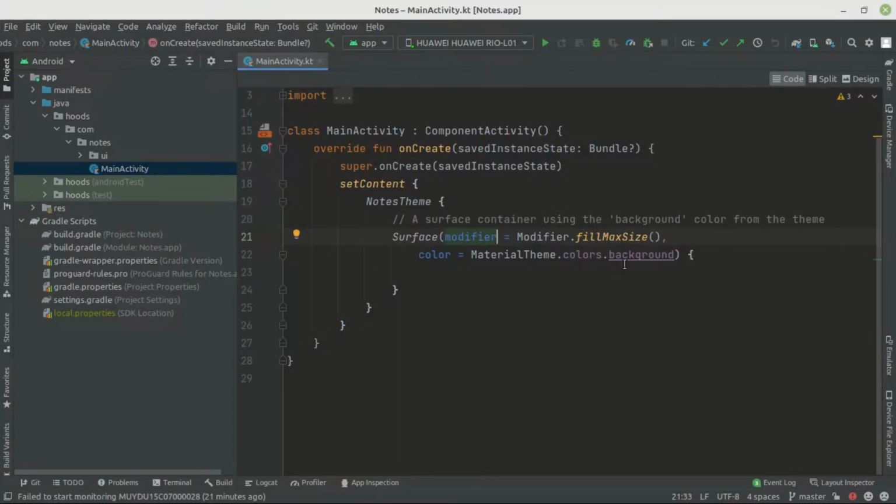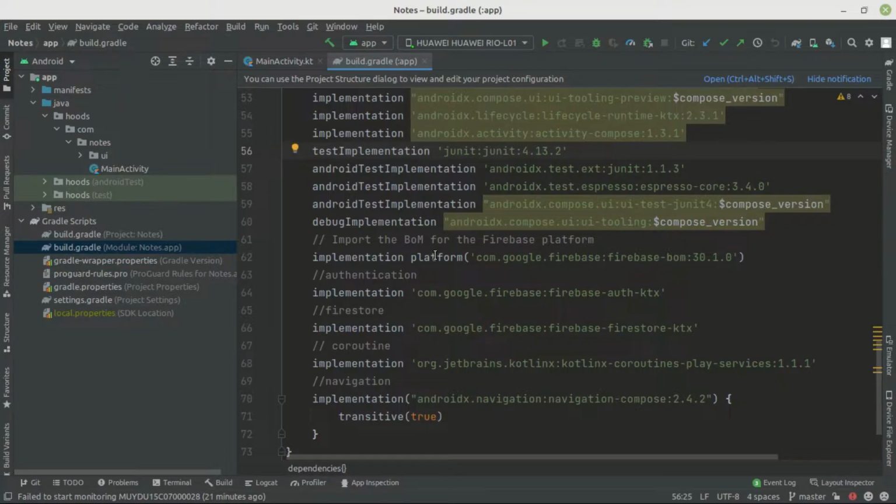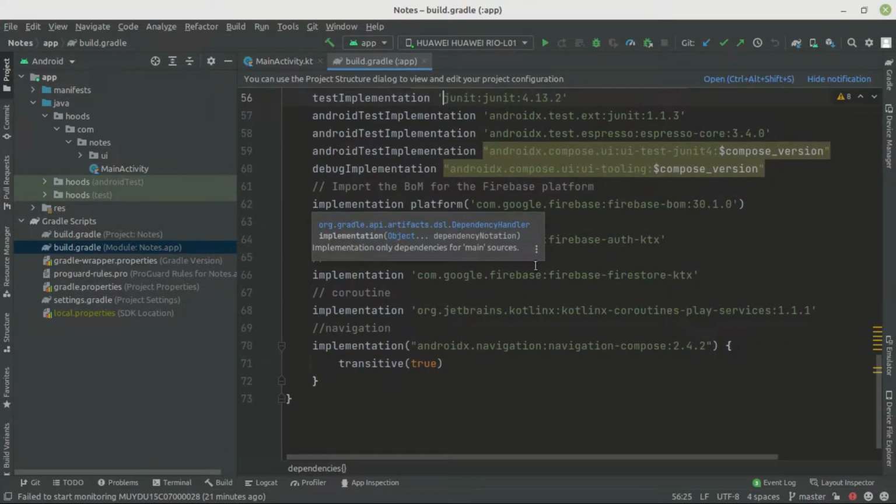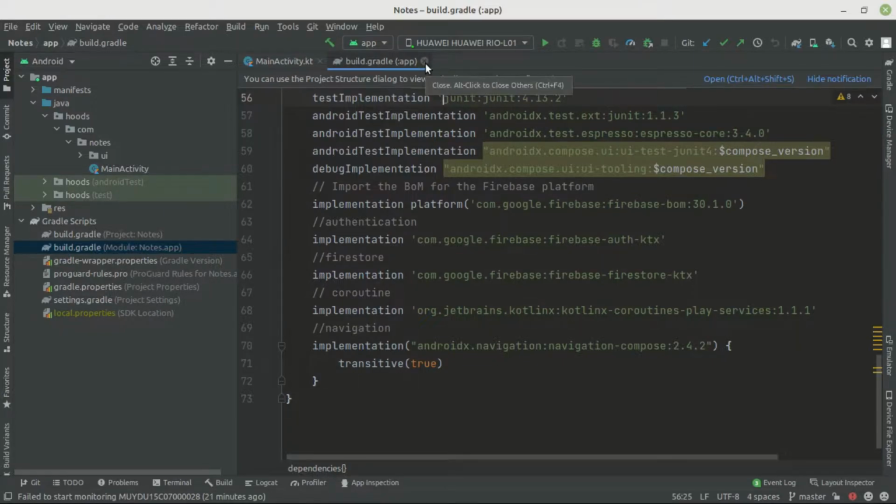Okay, so before we start here, you can just get the initial project inside our GitHub repository. As you can see here, I have added several dependencies inside our build.gradle, or you can just easily copy them and you are just good to go. So now let's get started.